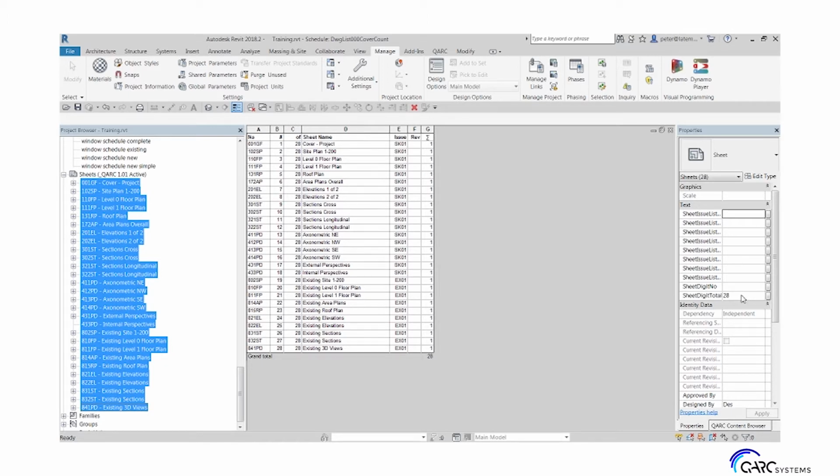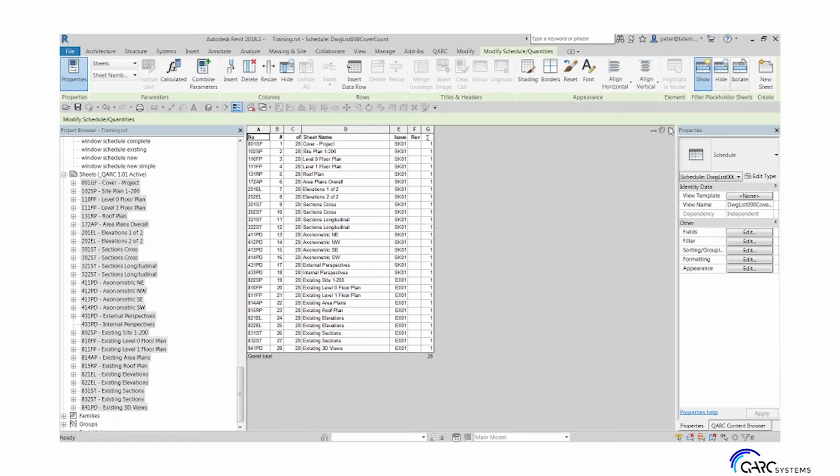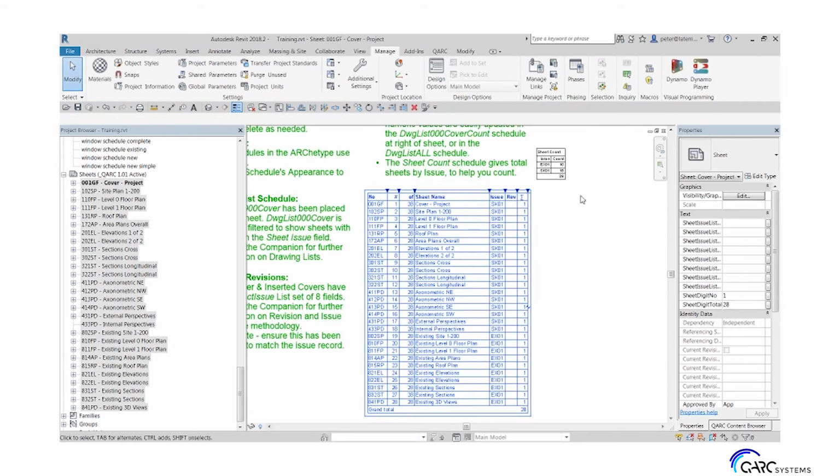In this case, it would be 28. If we added another sheet to this list by adding more sheet issue field, it would be 29. You just type in 29 and quickly adjust it in this schedule. It's a much quicker way than trying to figure it out any other way. So I'll just close that down. So those are the drawing list schedules. Next video will be about a few others.